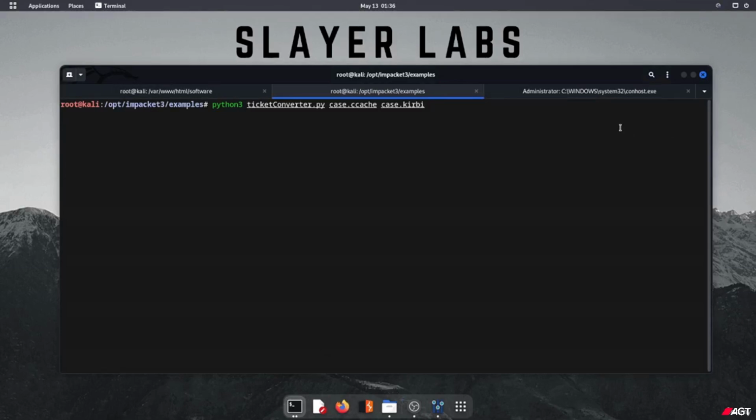You can also use a combo of Linux and Windows by utilizing Impacket's ticketConverter script. ccache tickets are for Linux and kirbi tickets are for Windows. And using ticketConverter, you can convert in either direction. And here we're doing Linux to Windows.